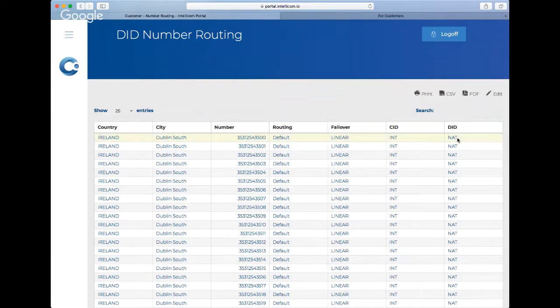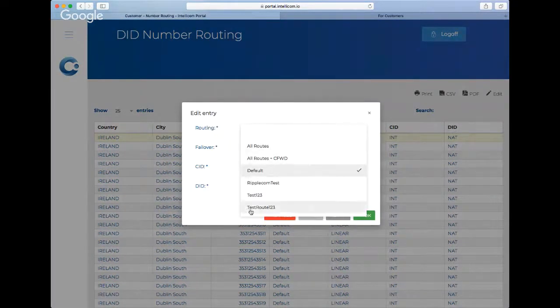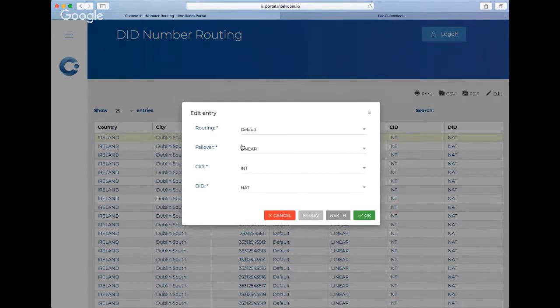By selecting one of these rows, clicking Edit, you can now change your route to one of the routes that you've defined in the previous menu item. You can define the failover method being either linear or random, allowing you to randomly route between all your different routes and achieve load balancing.